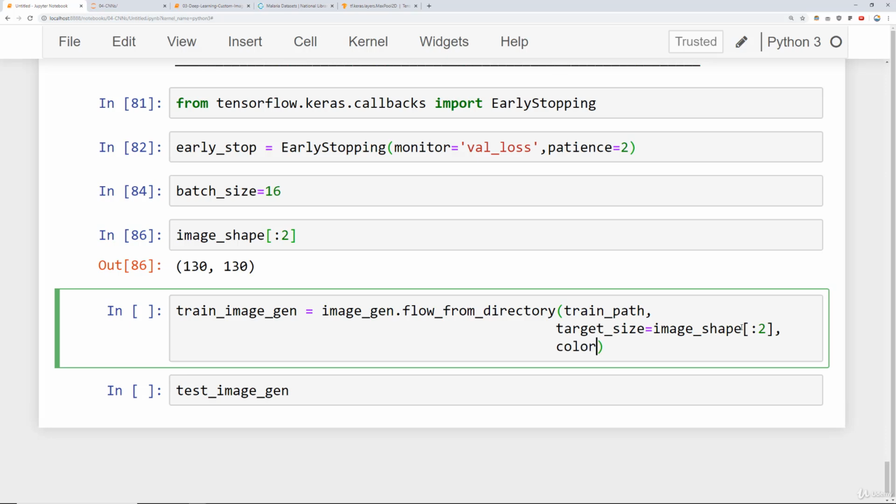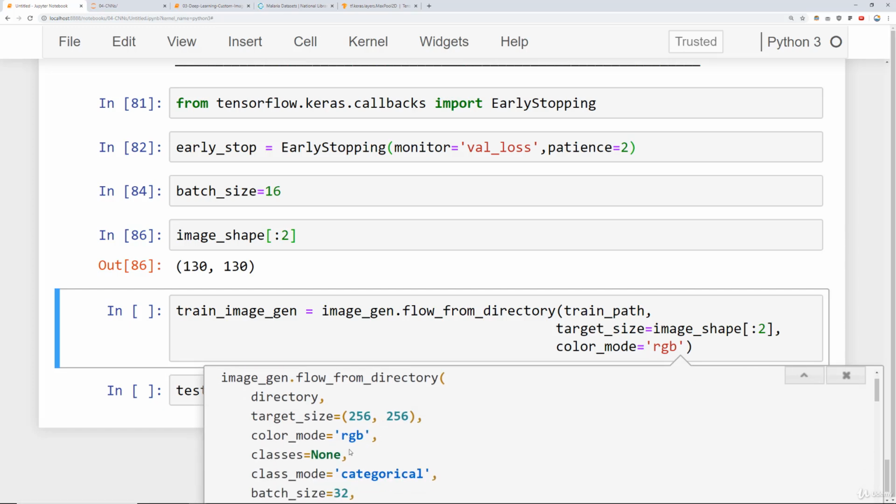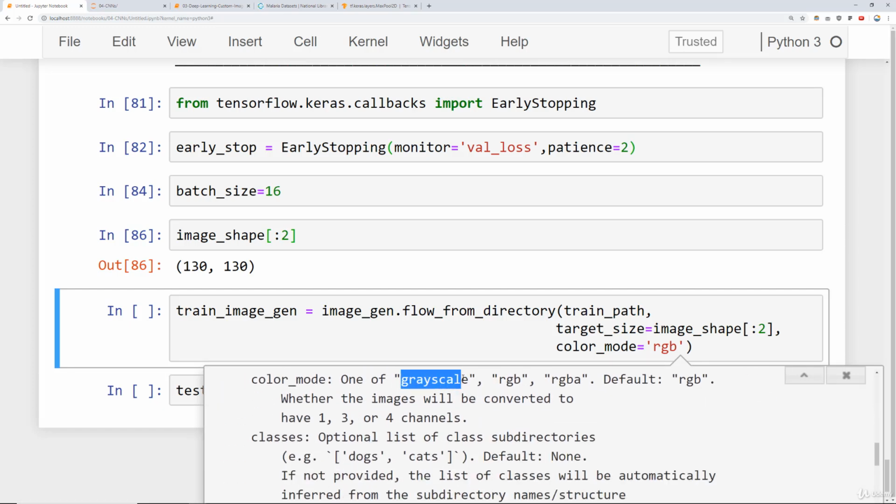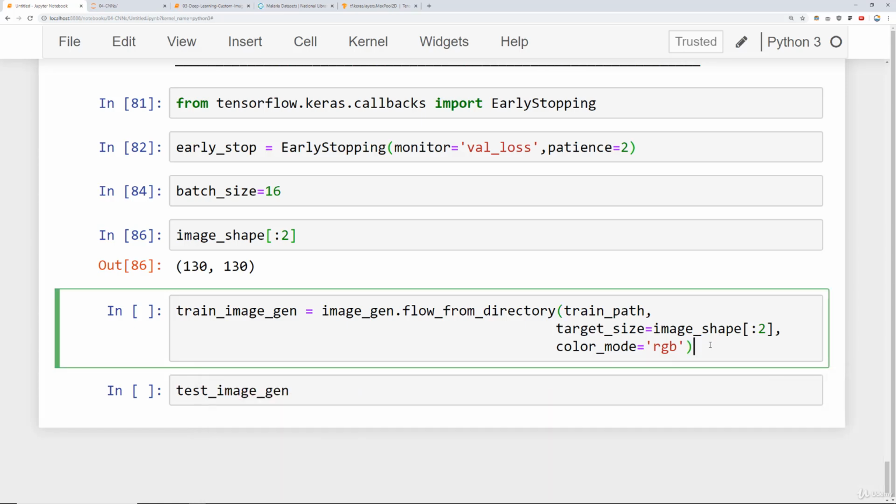Next, I need to make sure my color mode is correct. Since I'm dealing with color images, my color mode is red, green, blue. If we come down here, we can see the different parameters. It's either going to be grayscale or red, green, blue, or if you're for some reason dealing with an alpha channel as well, alpha is transparency, you can pass in RGBA. Okay, so there's our color mode.